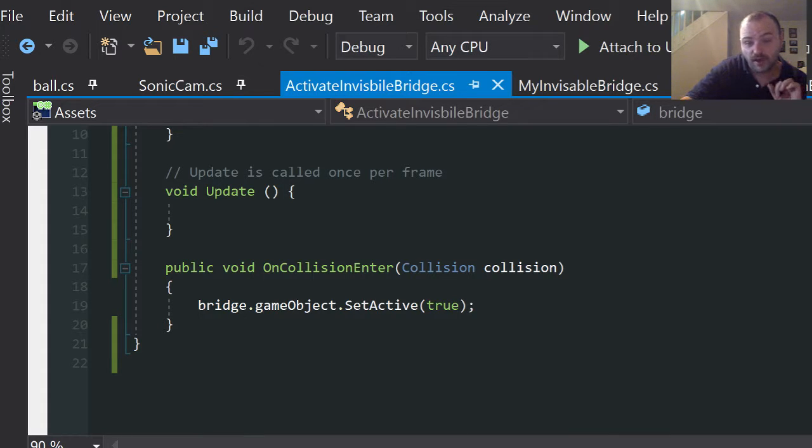What I had to do, once again, I like to lock it so I don't accidentally move it off, is grab this particular item and drag it into here. The reason I can see it is because I made it public. In this case, you need a public field in order to make it work. By dragging this in here, going back here, on collision enter, bridge.gameObject.SetActive(true). It starts off as false, but by hitting this, it becomes true. Just like that.